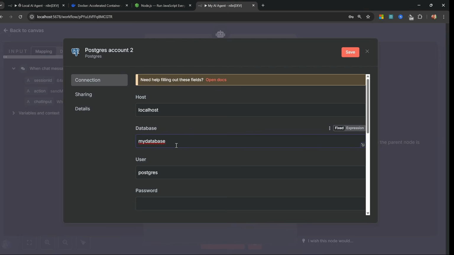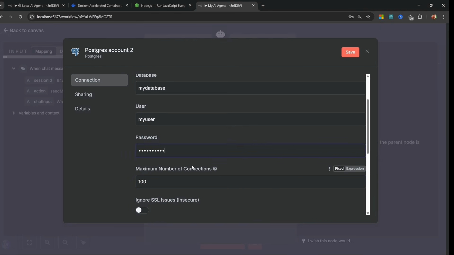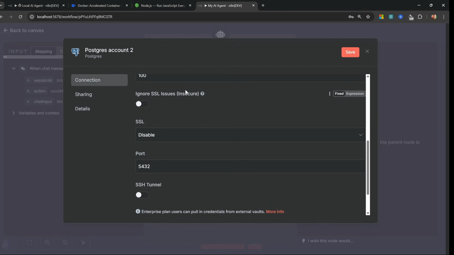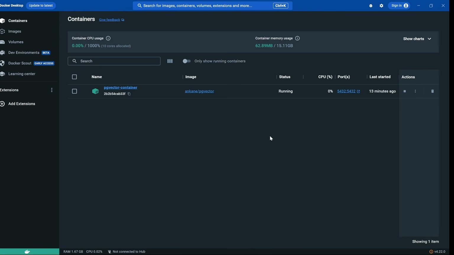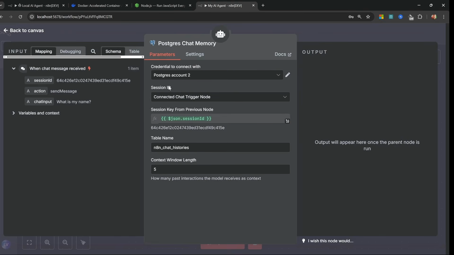So mine was my database. And for the user, I had that as my user. And for the password, I had that as my password. And scrolling down, we don't have to change anything. And the port that we set was indeed 5432. Let's save this. We can see the connection to our Postgres database was successful. And if this isn't working for you, then you need to ensure that this database is up and running in Docker Desktop. So I can see the status of my database is currently running. Cool, then that's all we have to do on this node.